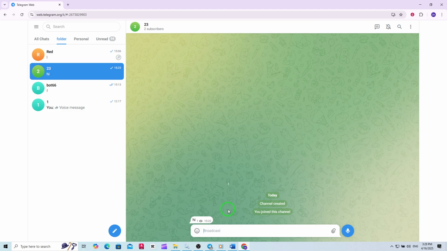So, the next time you're lost in a sea of messages, remember this simple trick. Telegram Web's date navigation puts you in control, turning hours of scrolling into a single click.